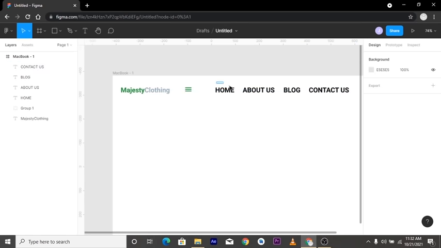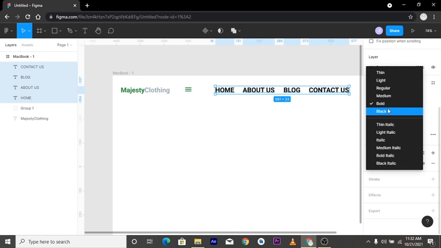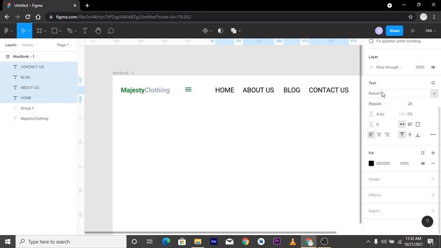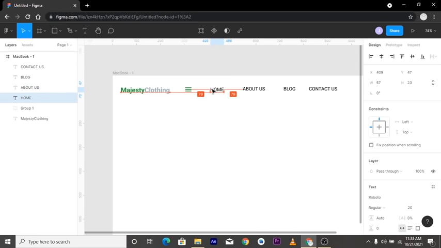Okay, now another thing is we are going to take this down. The text will not be bold. Take it to regular, and then the font size needs to go down as well. Let's say 20. So 20 is okay. So you adjust this and ensure you have the same line of spacing.